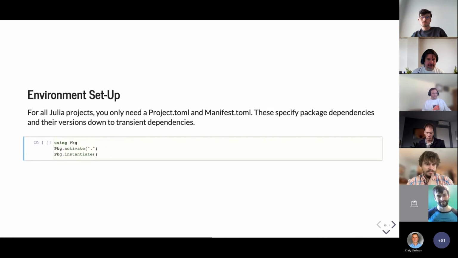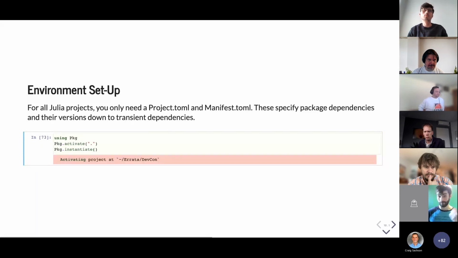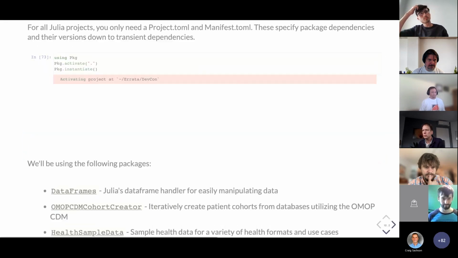To get started with this main characterization that we're going to run, all we need to do is activate the project. For all Julia projects, you only need a Project.toml and a Manifest.toml. These specify package dependencies and their versions all the way down to transient dependencies, such that by just running using Pkg, activate, instantiate, you'll be all set to go as long as you have Julia installed on your computer. So I just went ahead and ran that cell.